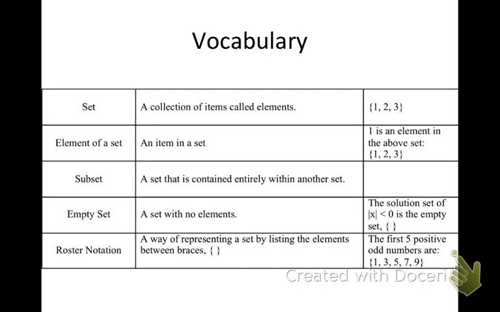A set is a collection of items called elements. For example here, the set of numbers 1, 2, and 3. Those are numbers within a set. I could also have the set of numbers 2, 4, 6, 8. That'd also be a set of numbers. So it's just numbers within an arrangement.